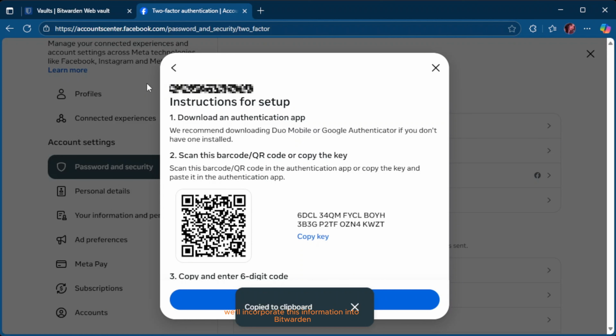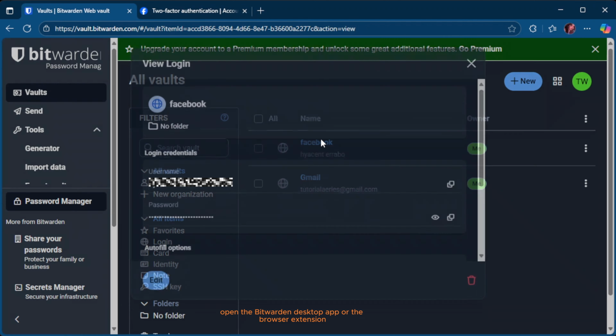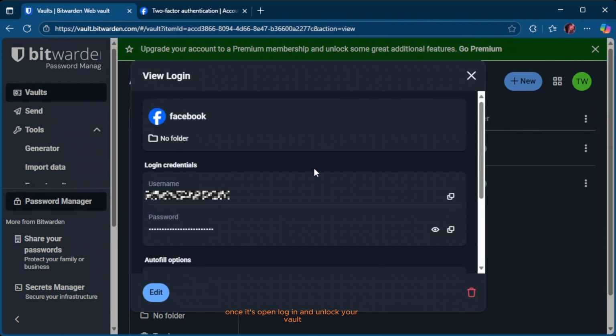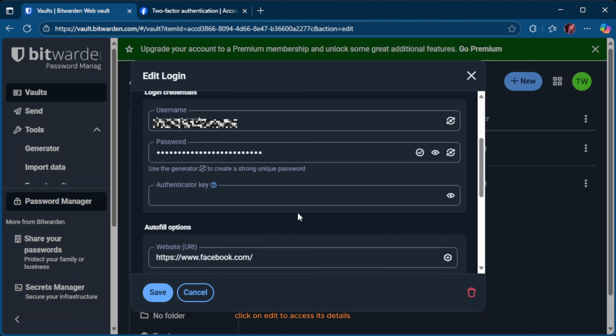Next, we'll incorporate this information into Bitwarden. If you haven't already, open the Bitwarden desktop app or the browser extension. Once it's open, log in and unlock your vault. Find the login item that corresponds to the account you're securing. For instance, if it's your Gmail account, look for that specific entry. Click on Edit to access its details.